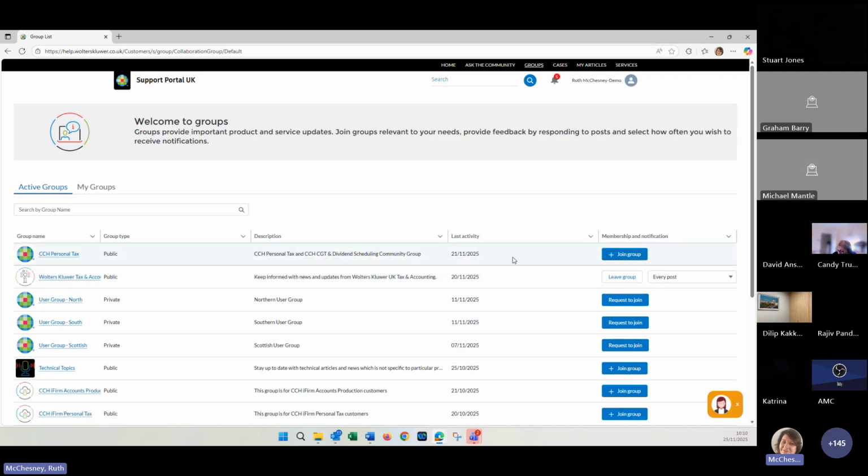It's pretty easy to join. You just click into groups and you'll see next to it there's a join group, and you can also select how often you want to receive posts on that group. We recommend that you choose every post to start with. And then if that gets a bit much for you over time, then you can obviously change that. We also have other groups such as CCH Personal Tax, and a range of user groups which are different to our normal product groups.